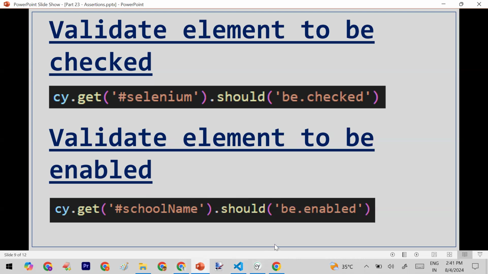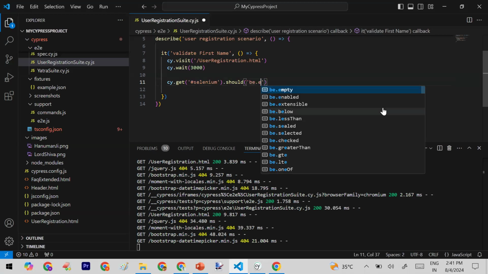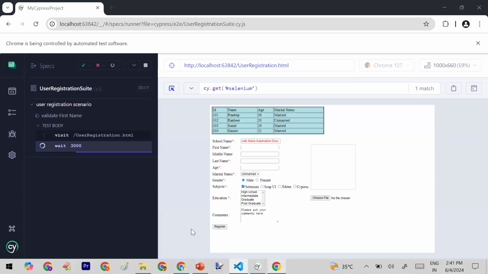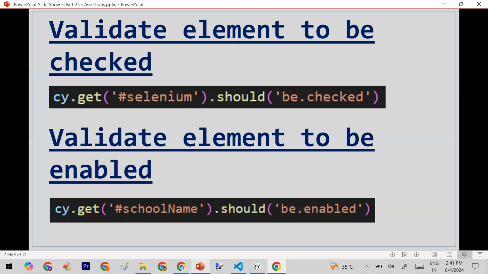Okay, so I can write be enabled, so I can simply write be dot enabled, and now let me run it, control S. So now you will see that it is enabled or not. So it is going to expect it to be enabled and it is green because it is enabled. So we have learned this thing also.